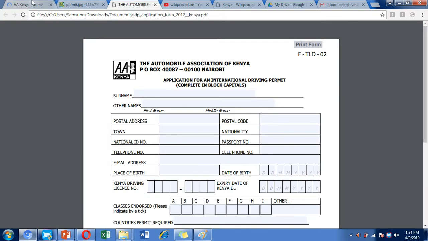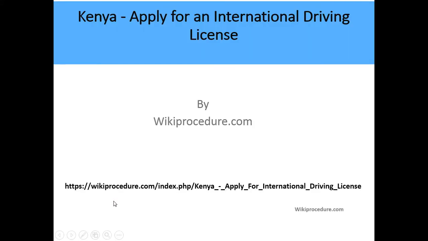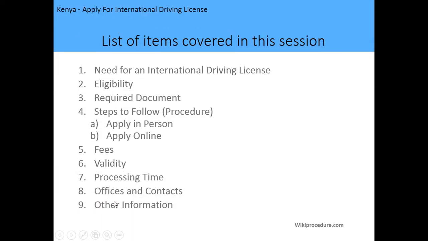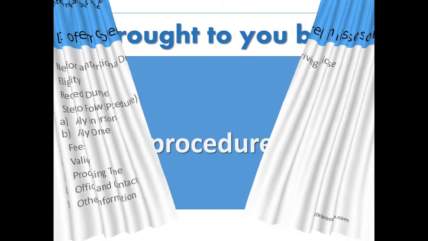So let's get back to our presentation, and the list of items which we're going to cover in this session include the need for an international driving license, the eligibility, the required documents, steps to follow while making the application, the fees, the validity period, processing time, office location and contact information, and any other information which you might find relevant on how to apply for the international driving license. So welcome to our presentation today, which is brought to you by wikiprocedure.com.